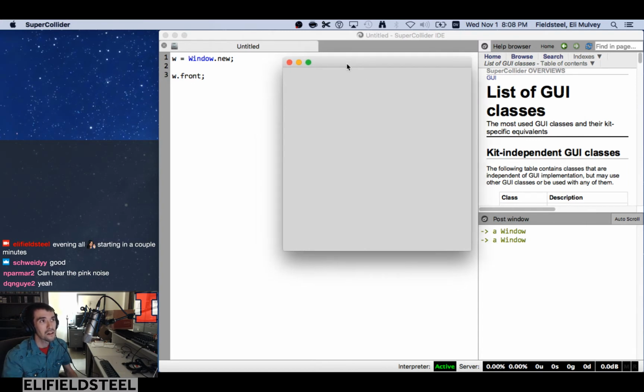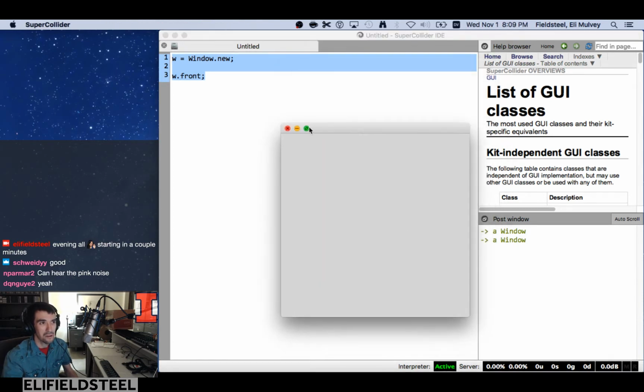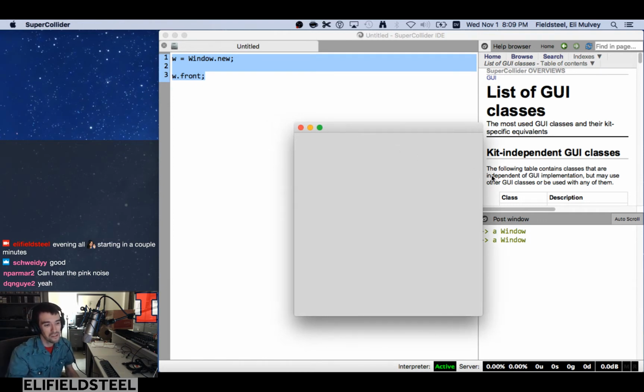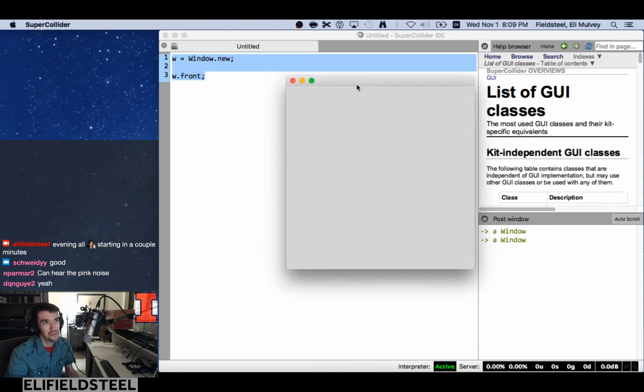If you're following along and you have SuperCollider open, you can go ahead and just run these two lines, and you should see a window pop up. Oh, and SuperCollider is cross-platform. It's Mac, Windows, and Linux. But if there's any part of the language where we're possibly going to run into some cross-platform differences, maybe some not so insignificant ones, it's probably going to be here.